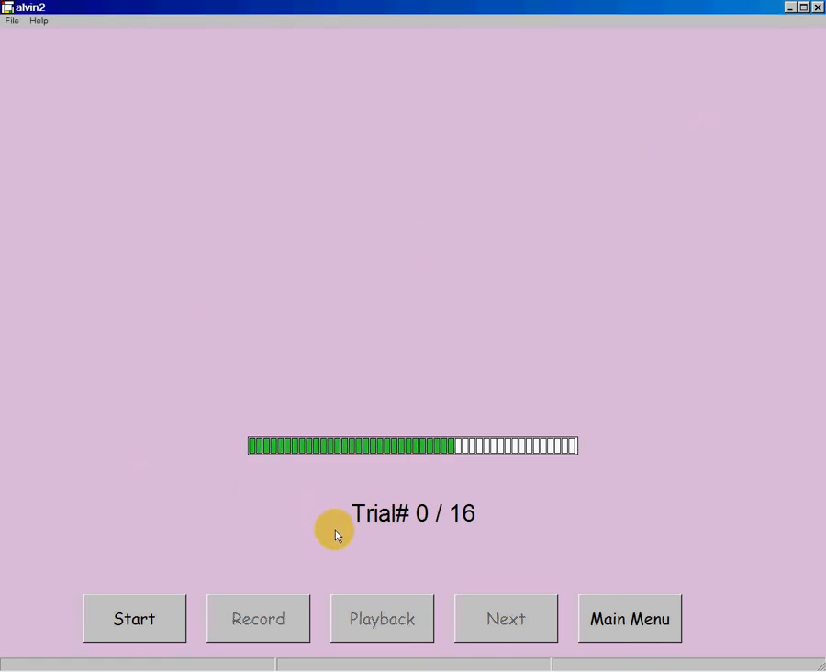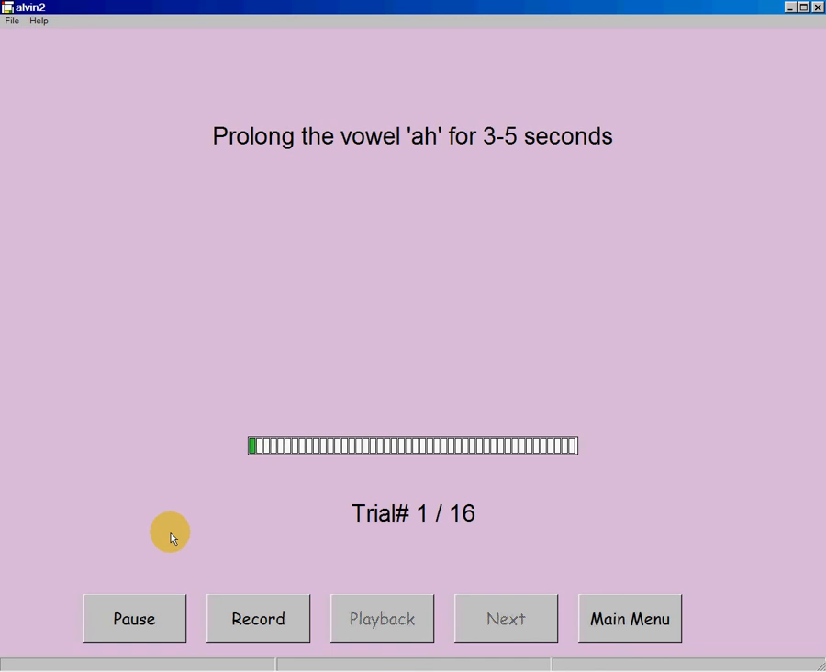Okay. You'll notice right here it says trial 0 of 16. That means that we have 16 different tasks that we're going to potentially have the client perform. And when we hit the start button, we go to trial 1, and each of these will prompt you through. There'll be some text prompts that will tell you what each task is. For example, this first activity will be to prolong the vowel ah for 3 to 5 seconds.